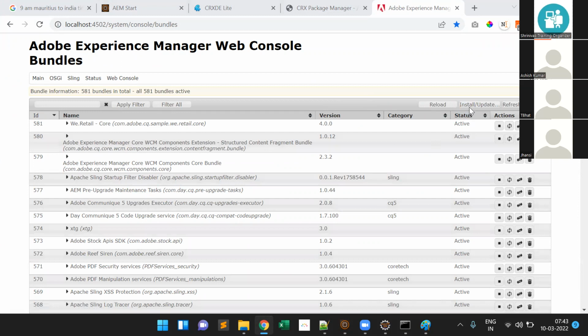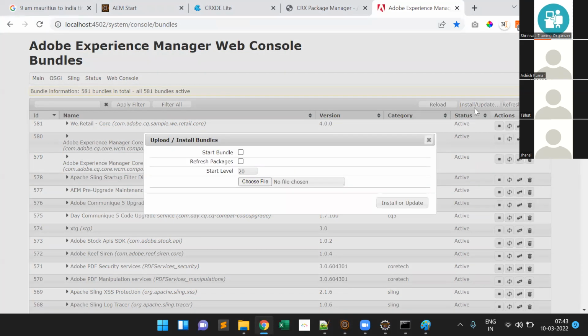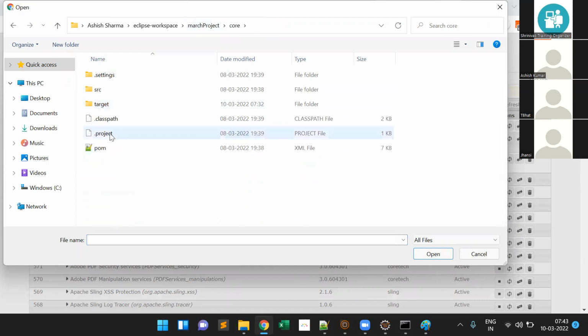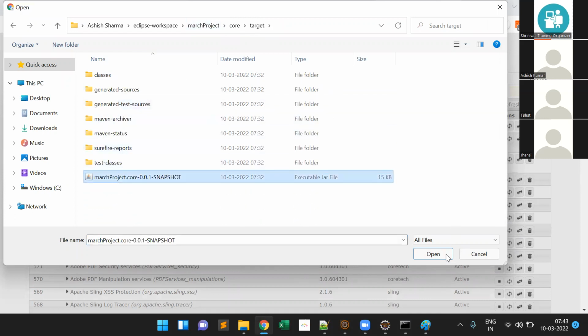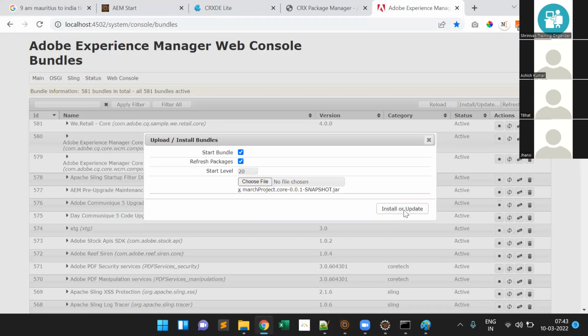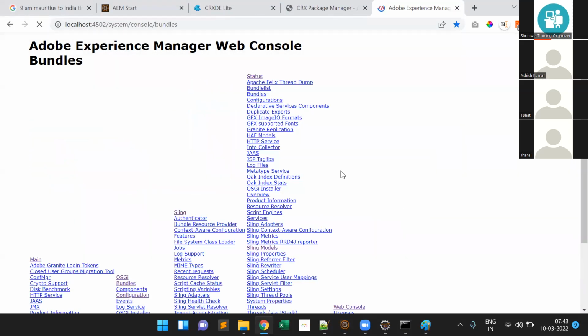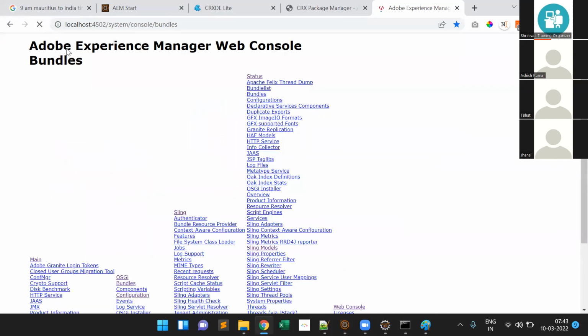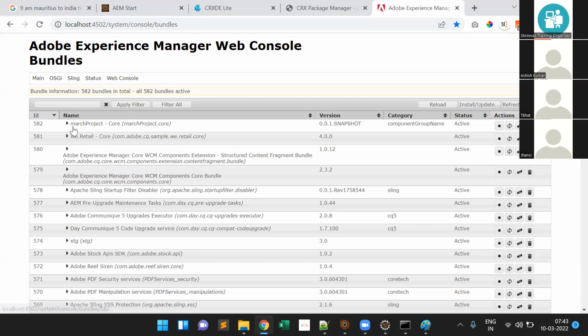And how do you deploy a jar file manually? Click on install and update. Select these 2 checkboxes. Select the project, target, select this, click on open, install or update. So as you can see, March project has come over. This is the manual way of uploading the project.